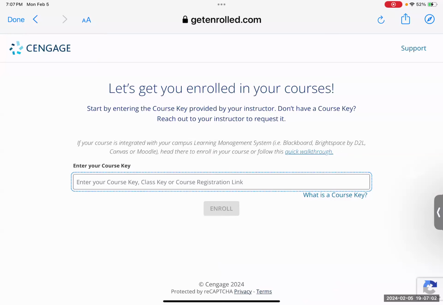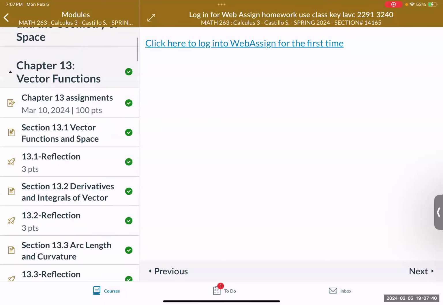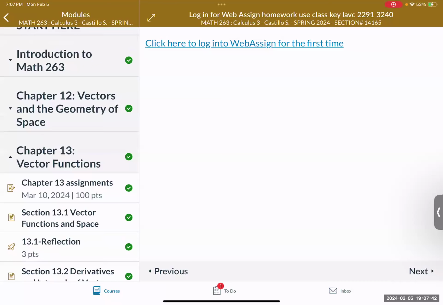You can then enter your class key and enroll. I would say that you should enroll with the 10-day free trial. You should always enroll in that, unless you've already registered for Cengage, which is possible through your other courses for this semester. Or even if you haven't done it that way, you can go to assignments.